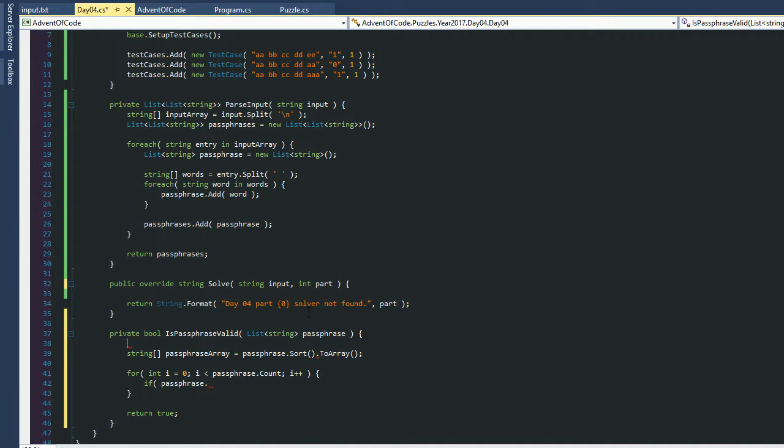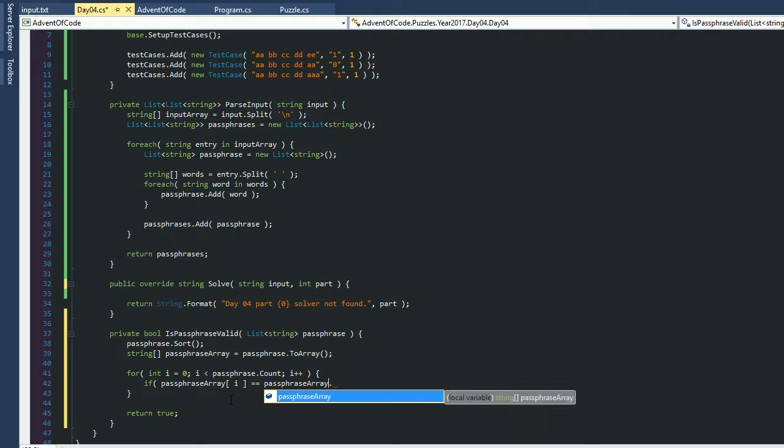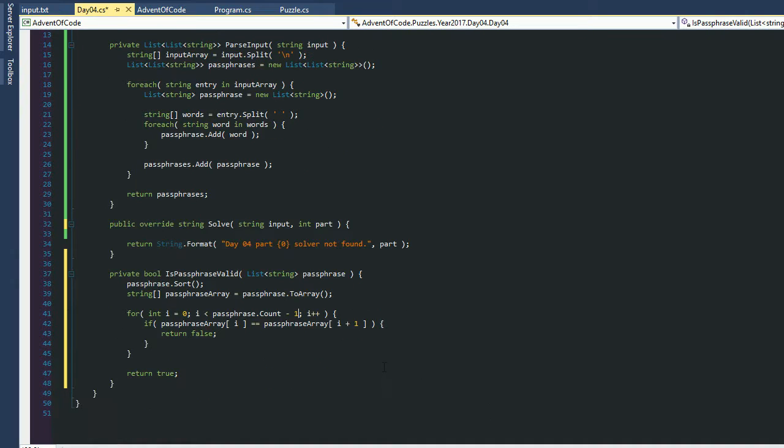Okay, well, let's just do this. If we need to preserve it for the second part, then we'll deal with it then. This is going to mutate it in place. And as we mentioned, we don't need to check the last one, so -1 there.